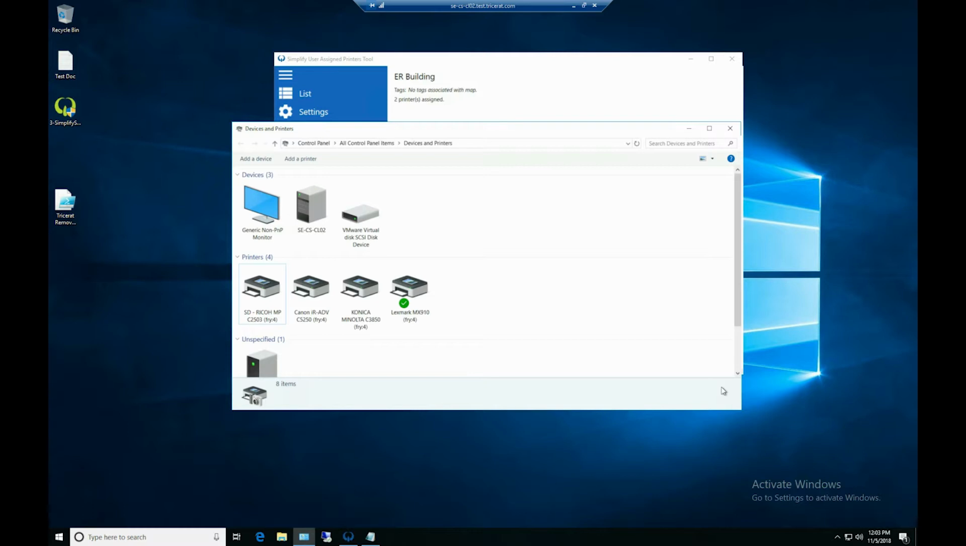First, let's take a look at the end user experience. The end user experience is going to build the foundation for the rest of the product. So I'm on a simple Windows 10 desktop.